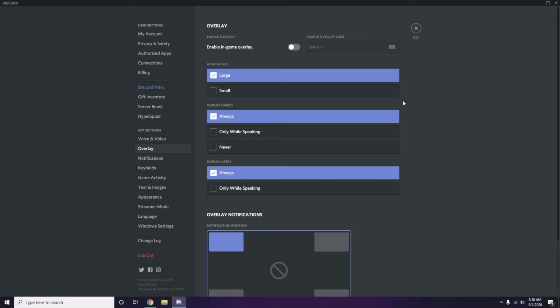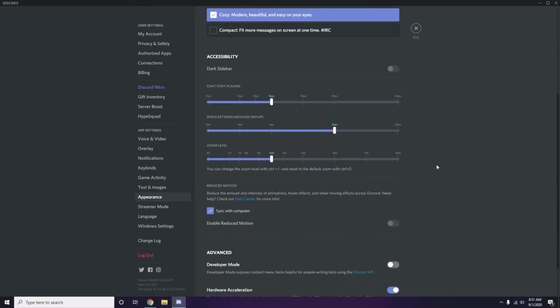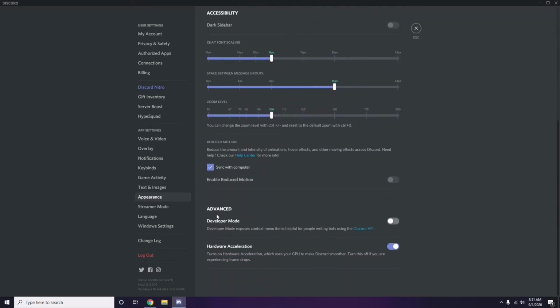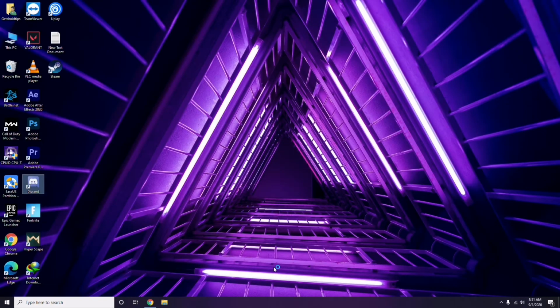Next, head over to appearance. Once after that you have to go here to the appearance and click this. From here you have to go to advanced. Here we have advanced, and from here you have to disable hardware acceleration. Here we have hardware acceleration. We have to disable this, then go for OK.